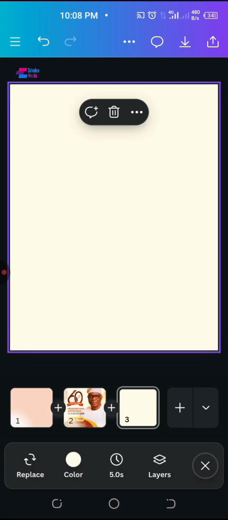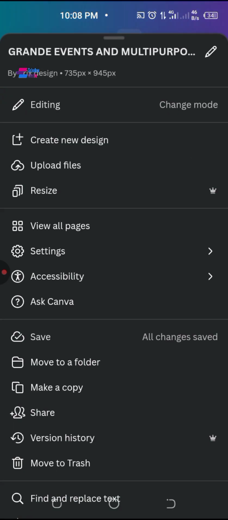I forgot to do something before I show you the color code of the background. If you click on this place, you will see the size of the image: 735 pixels by 945 pixels. All right, so this is the size of the image.